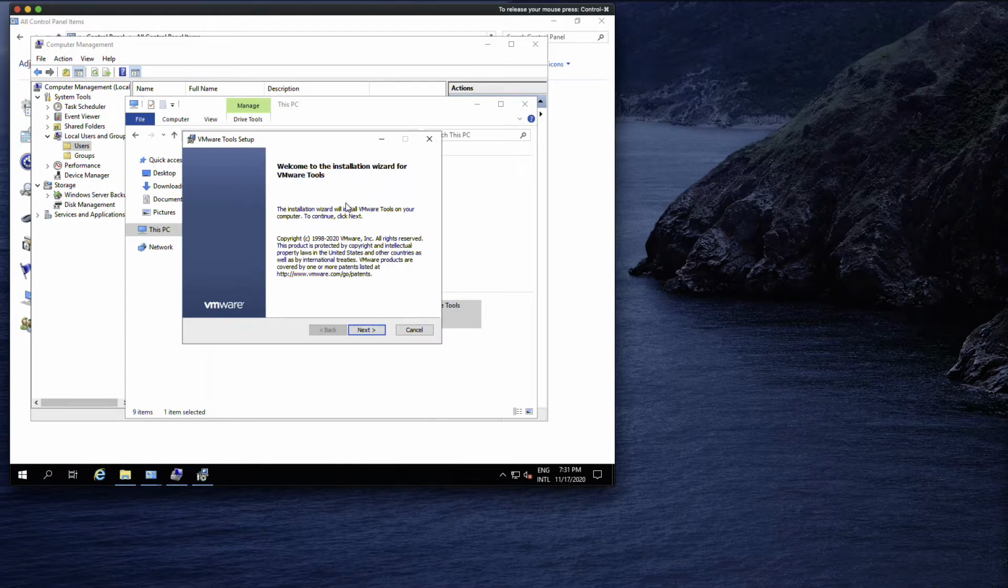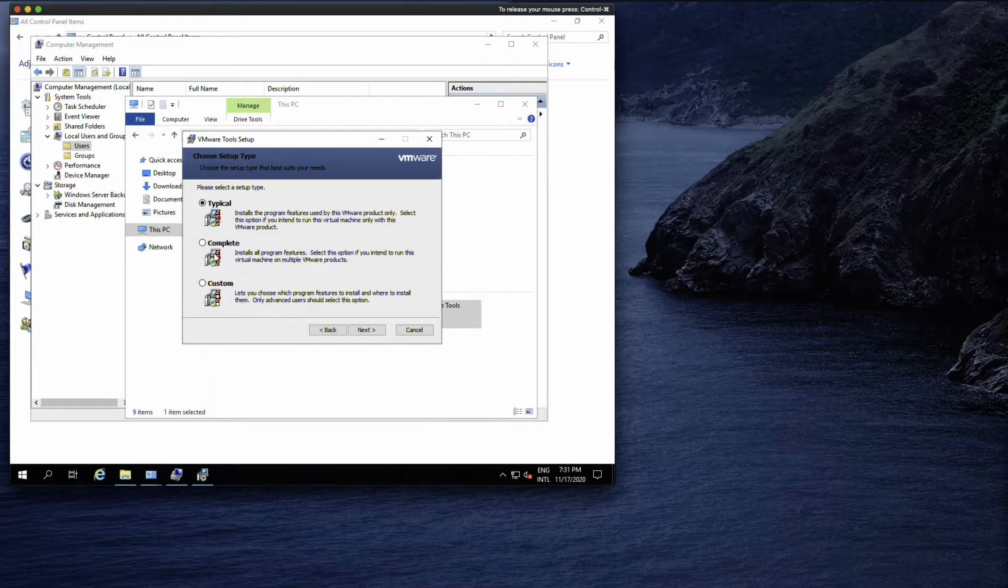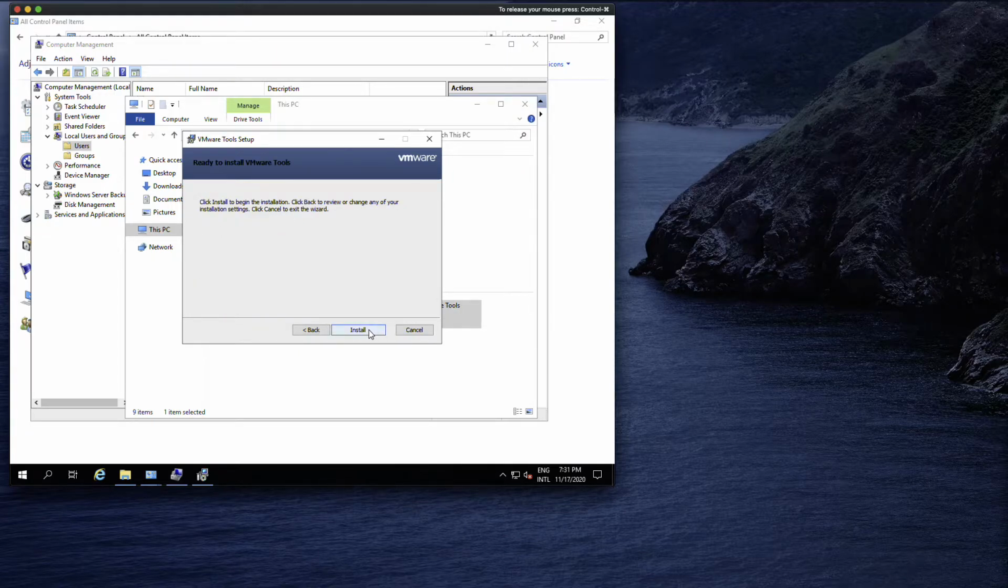Okay. Welcome screen, select next. I'm going to install the complete suite because I like everything that VMware Tools has to offer. You can go ahead and select custom or typical, whatever you like. So select next, install. Installation is going to take some time. I'm probably going to forward this part of the video a little bit.